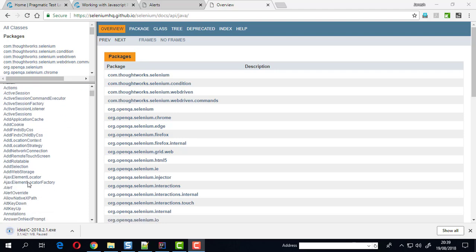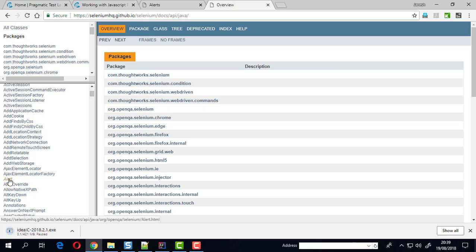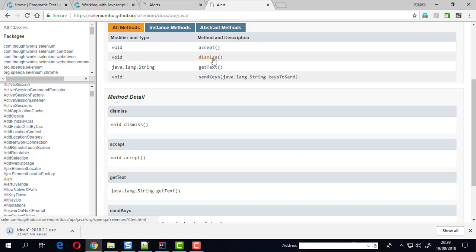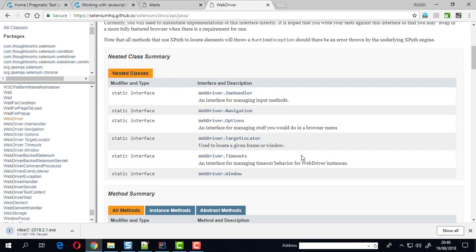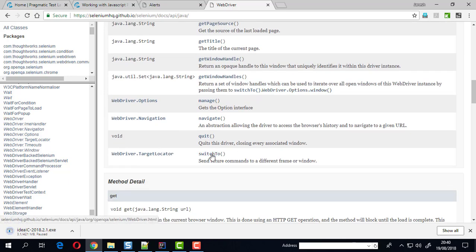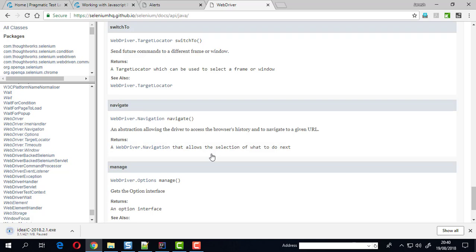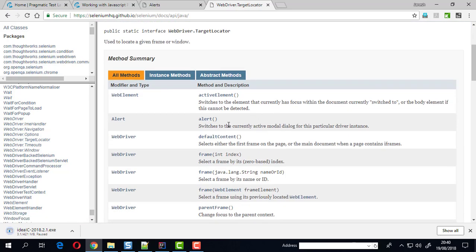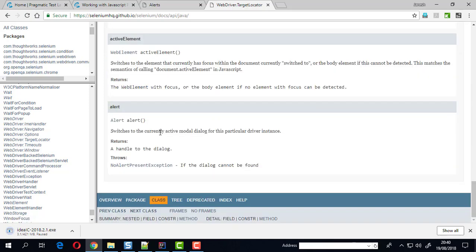Let's see the API associated with the alerts. Alert is an interface and you have 4 methods available: accept, dismiss, get text, and send keys. In the WebDriver, you have to switch into the alert before working with them. So the WebDriver.switchTo method is very important to switch into the alert.